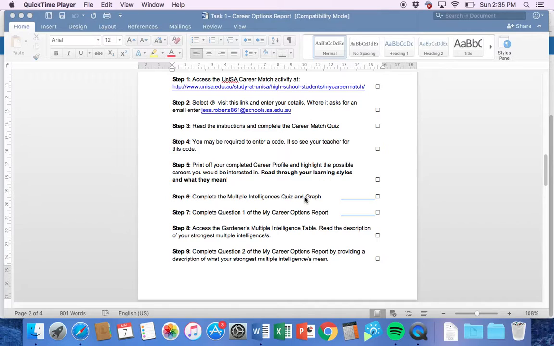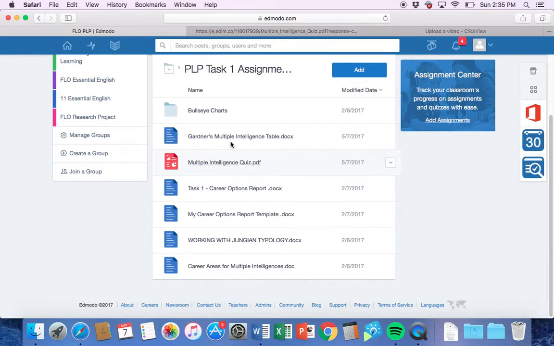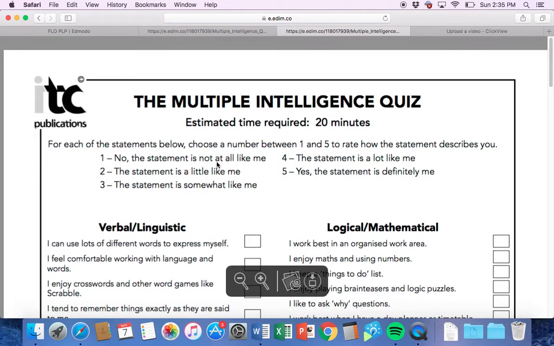So what you need to have is your multiple intelligence quiz and graph with all of your results in front of you. Okay, so that is, if we jump over to our Edmodo page, this graph. So I'll download it for you so you know what it looks like. Obviously mine is going to be bare and yours is going to be completed. Okay, so you want to have this in front of you because it's going to help us answer the questions that we need.